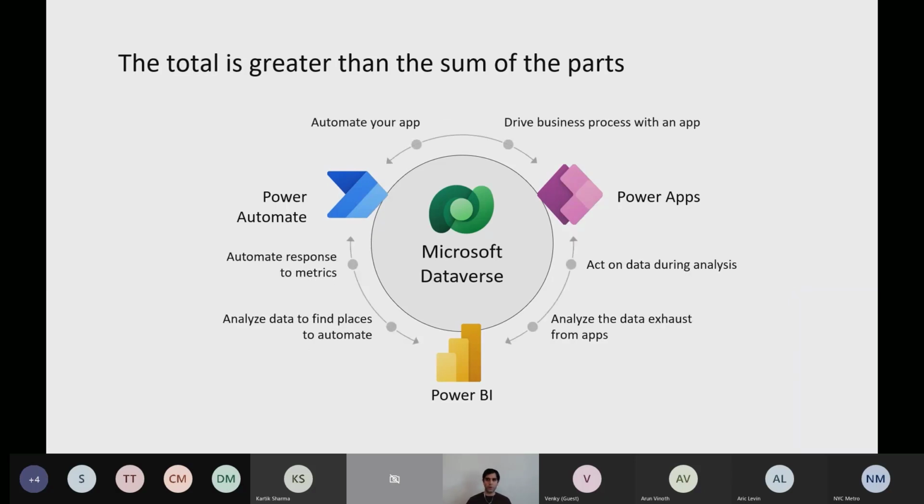Now, the session is all about using these services together rather than using them independently. And the total is greater than the sum of its parts. And this is true in case of the Power Platform. With Power Apps, I can drive a business process through an app. I can act on my data. I can create, update, delete, read.